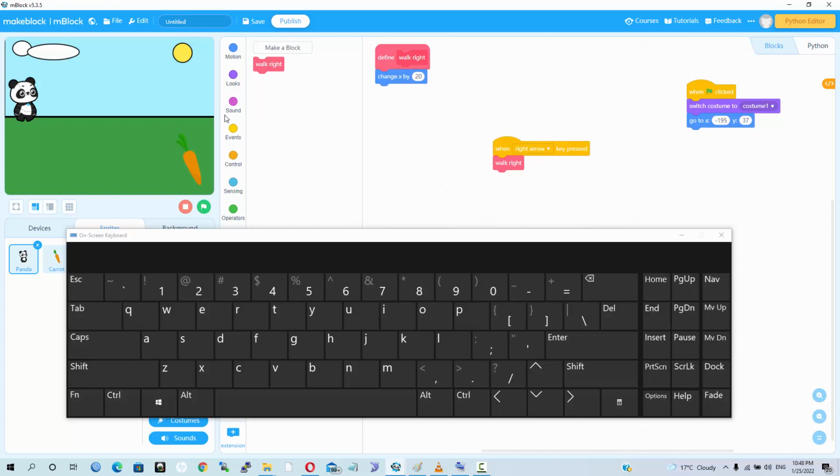means change x by 20. So change x simply means move 20 steps, right? Good. So we did that, and then we defined where on the system we can press by saying when right key press. This is the right key. So let's try it out.